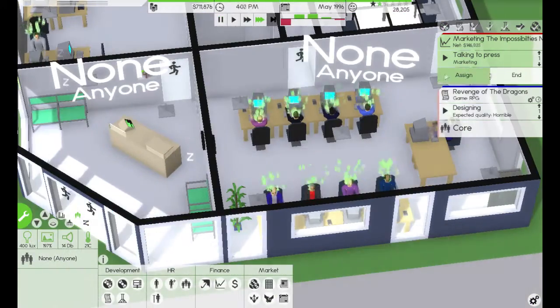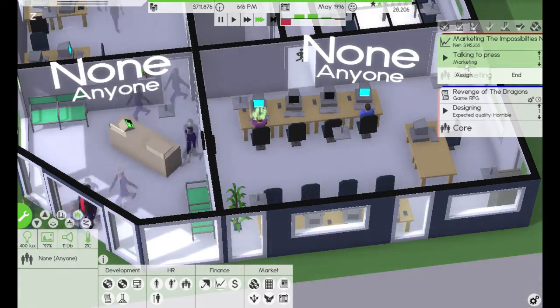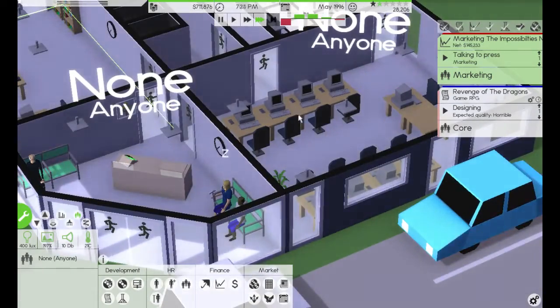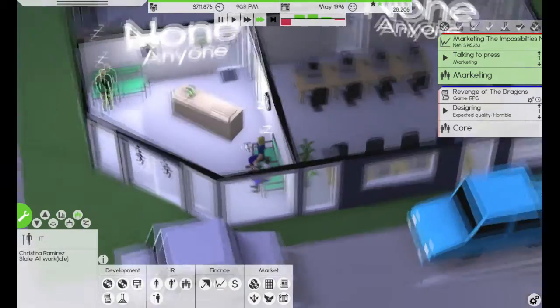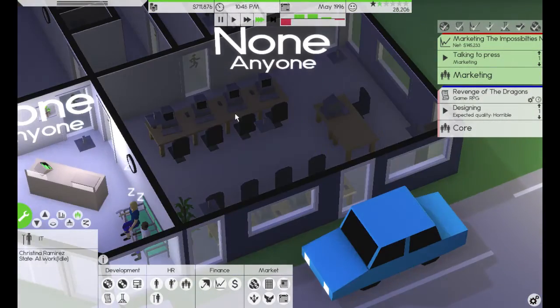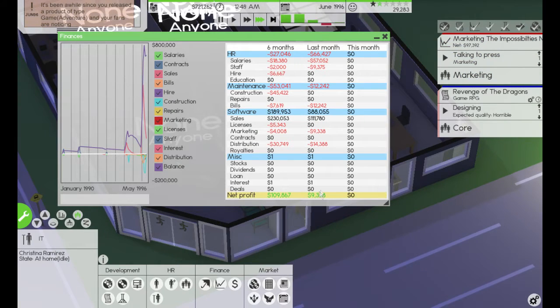So they're marketing the impossibilities no more. Although we are spending a lot of money for that, but are we actually making money from it? That is the question. Who are these guys? Oh, this guy's IT. He's not really doing anything. We're paying him to do nothing. That's okay, though. We made no money last month. Oh, we made money last month.